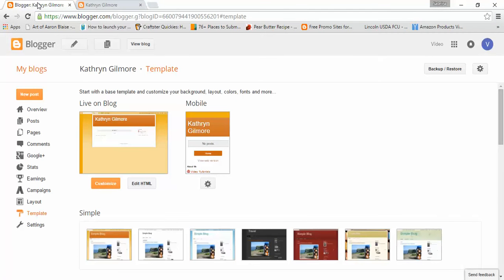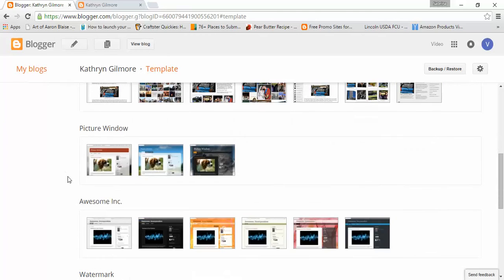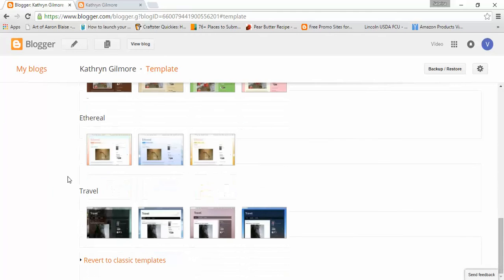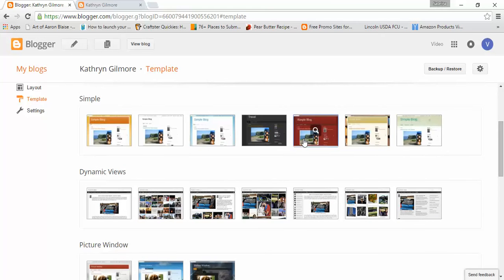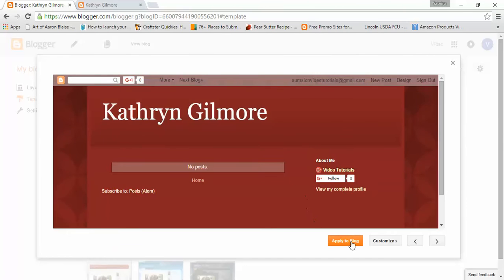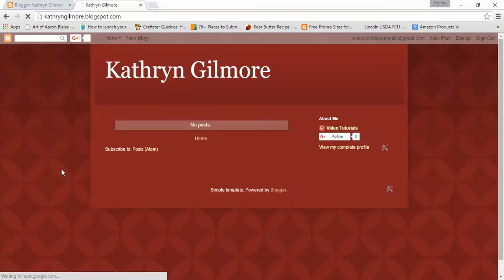Now, we're doing this for my mother's books. My mother writes paranormal romance, and this blog does not reflect paranormal romance. If you scroll down, you can see that there is simple, dynamic views, picture window, awesome ink, watermark, ethereal, and travel. These are all templates that are pre-made. They're all ready to go. You can just click on them, make it live. If you apply it to blog, you can come over here and look, ta-da, we have a new website.